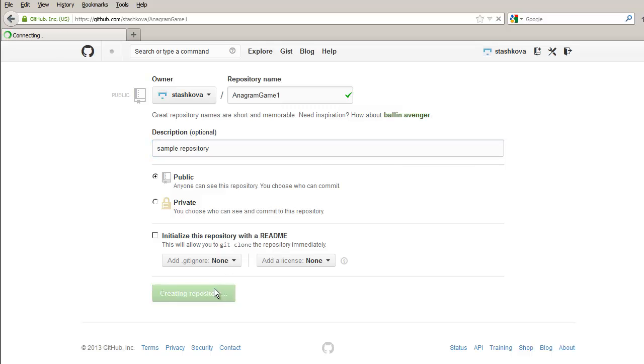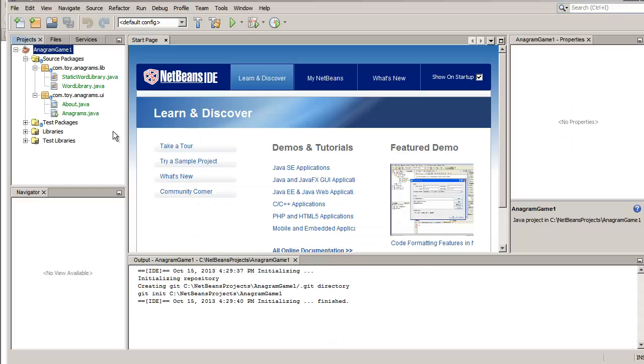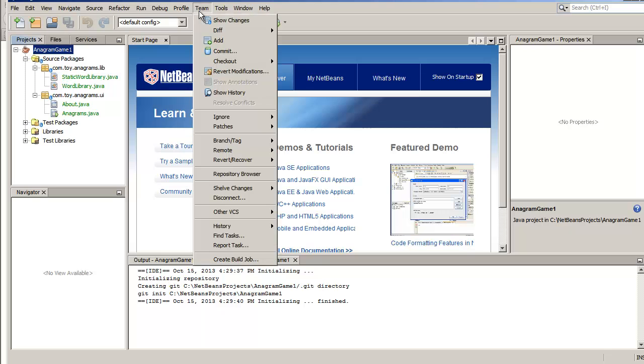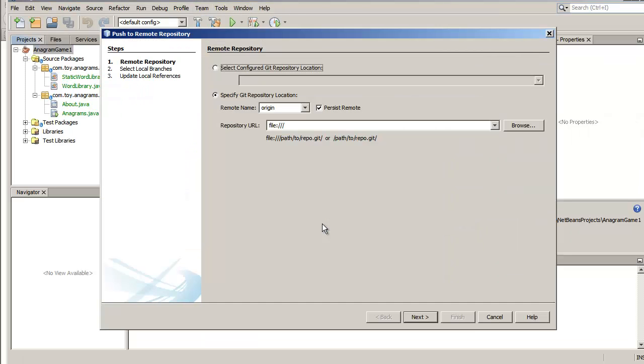You are now provided with an HTTP and SSH paths to your remote repository on GitHub. Copy either of them, since NetBeans IDE supports both the protocols. Go back to the IDE and choose Team, Remote, Push from the main menu. The Push to Remote Repository wizard displays.